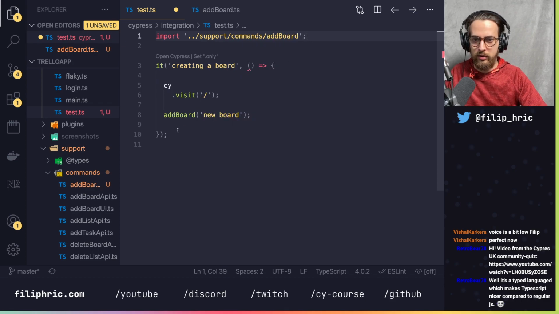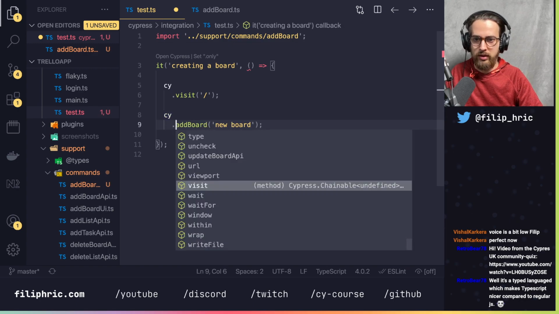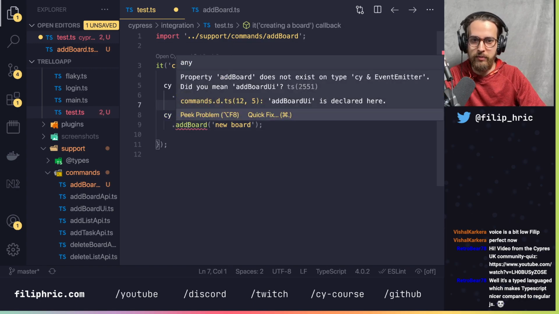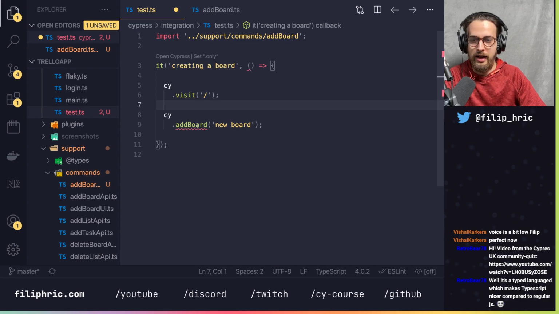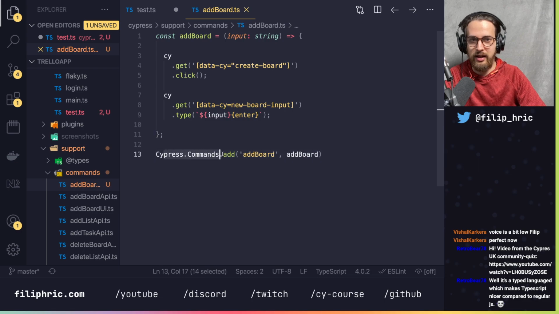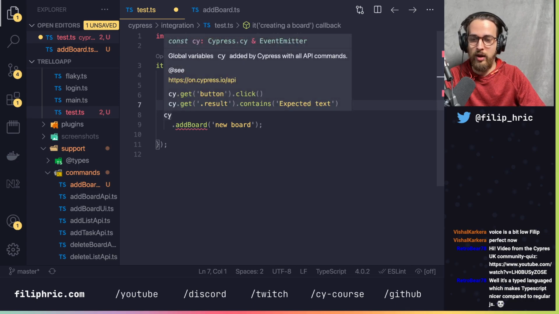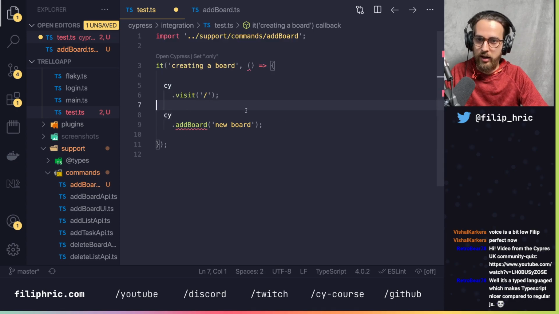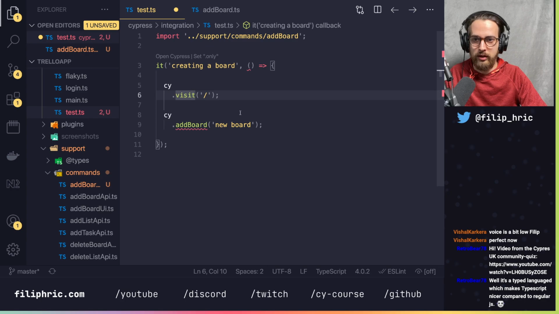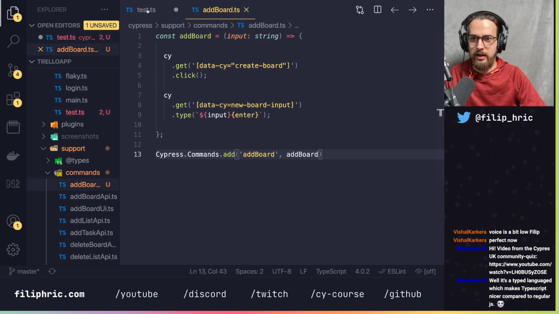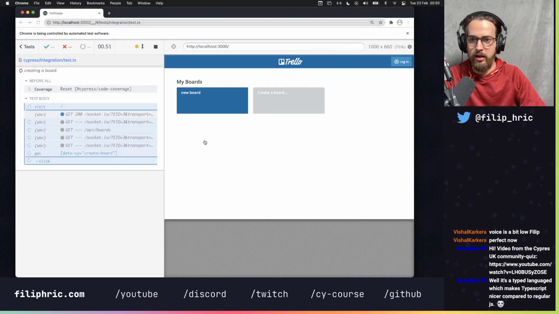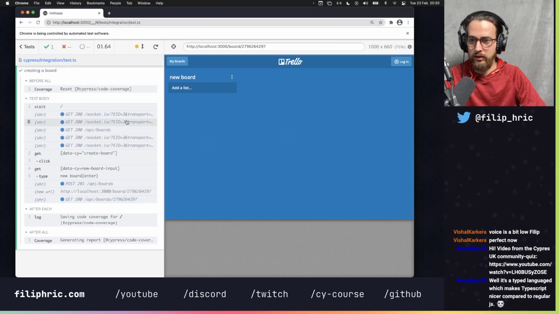And it seems that we are good. So let's type cy.add board. This is going to complain because I have just added these Cypress commands, and add doesn't really do too much in terms of having the type or this function declared as something that this cy object contains. We'll do that later. But let's see if it works. Let's see if we have actually succeeded in adding this custom command into our function. And it seems like we did.